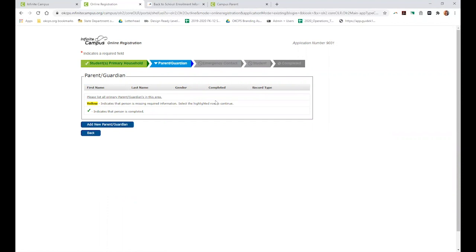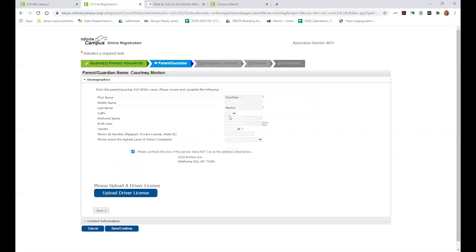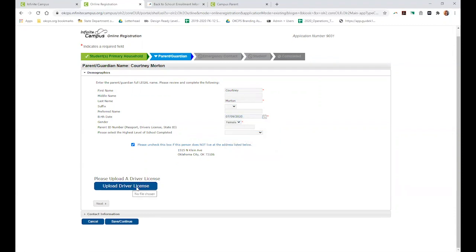Right now, there may only be 1 or 2 parents or guardians listed. You can add a new one by clicking here. You can also change or edit an existing one. All right, so we're going to include ourselves. You're going to fill in all of these areas. You can upload a copy of your driver's license here as well.